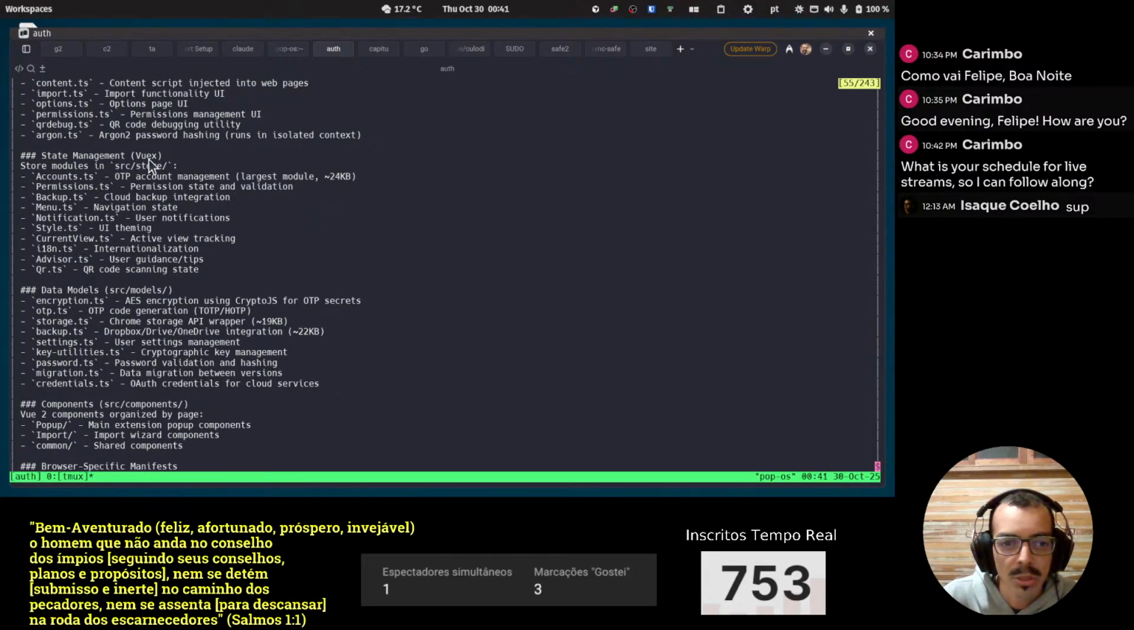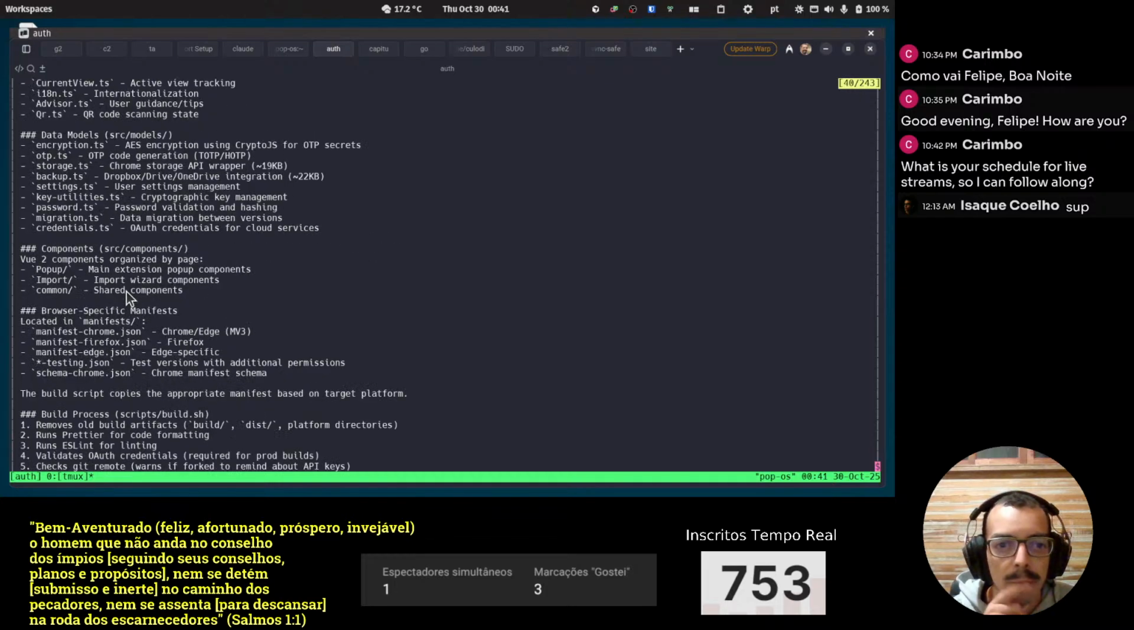Right, state managing Vuex. They have the store for OTP, permissions, backup. So what's the problem? It's the backup, right? They have data models and encryption. So the encryption is the symmetric encryption I just explained. Using CryptoJS for OTP secrets, so OTP code generation, TOTP, HTTP, Chrome API wrapper, Dropbox, Google Drive integration. So the problem is here.